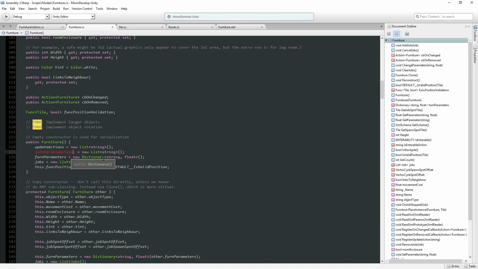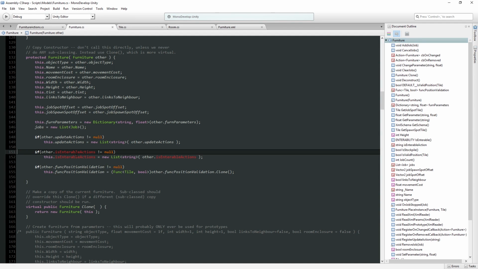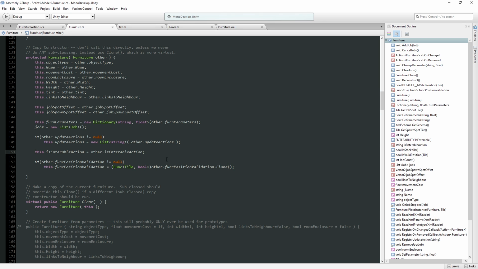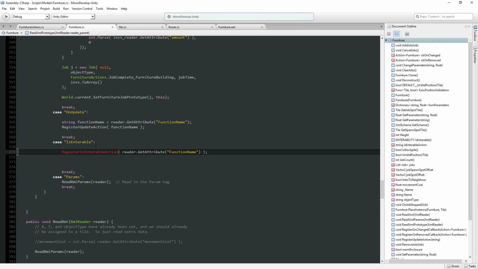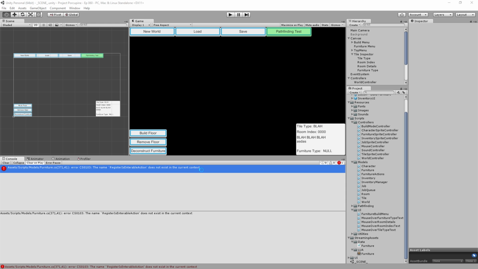Right, you're not a new list. You're just a string, which means we don't really have to instantiate you at all, because your default value of null is going to be something we're comfortable with. isEnterable action, if it's not equal to null. Well, actually, really don't care what it is in this example anymore. We're just going to grab the old string. That's going to be hunky-dory. And register enterable action, we don't need that anymore. We just set this to be equal to the function name. Like that. And we're happy with that.